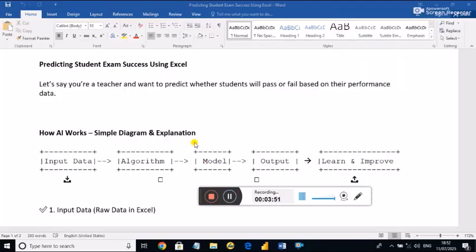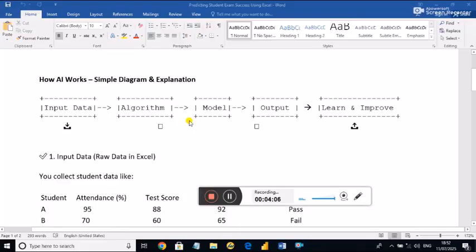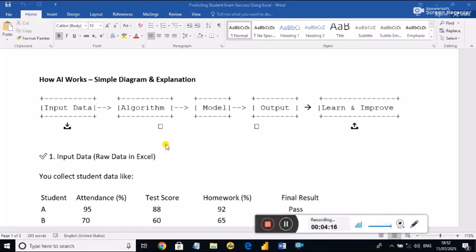In this example, we want to build an AI function that will be able to predict student exam success using Excel. Let's say you are a teacher and you want to predict whether students will pass or fail based on their performance. So this is how Excel will look at it. We'll have the input data, where you have information about the students' scores, class attendance and all that. Then you have an algorithm.